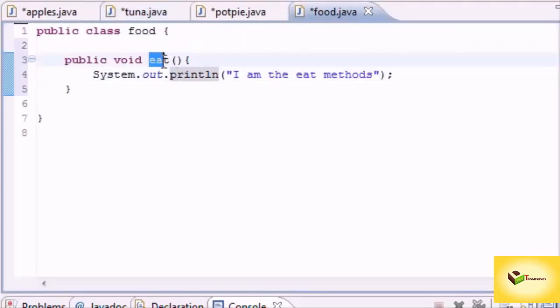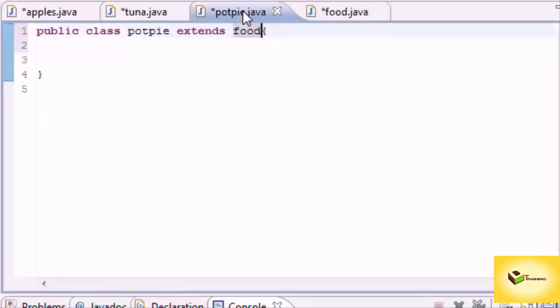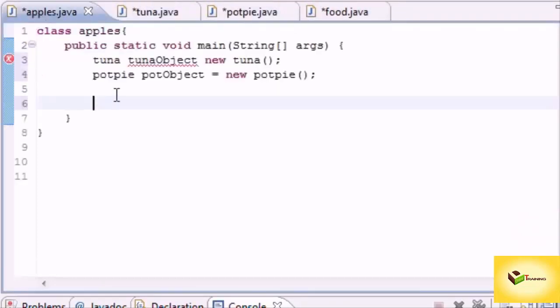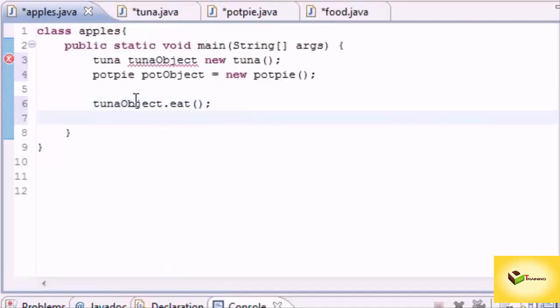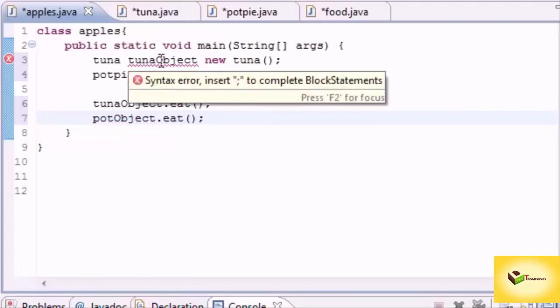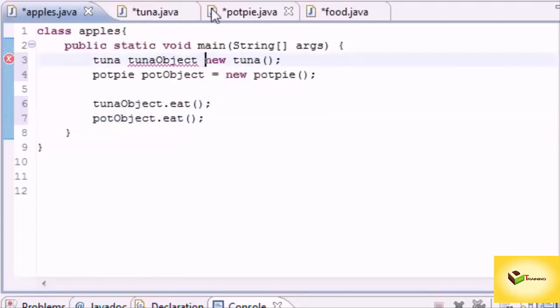So this method is called eat, and it's in PotPie and Tuna, even though you can't see it. So let's go ahead and put Tuna object.eat and PotPie, or what's it called, pot object.eat, and see what happens. And we're getting an error right here. Oh, we forgot an equal sign.